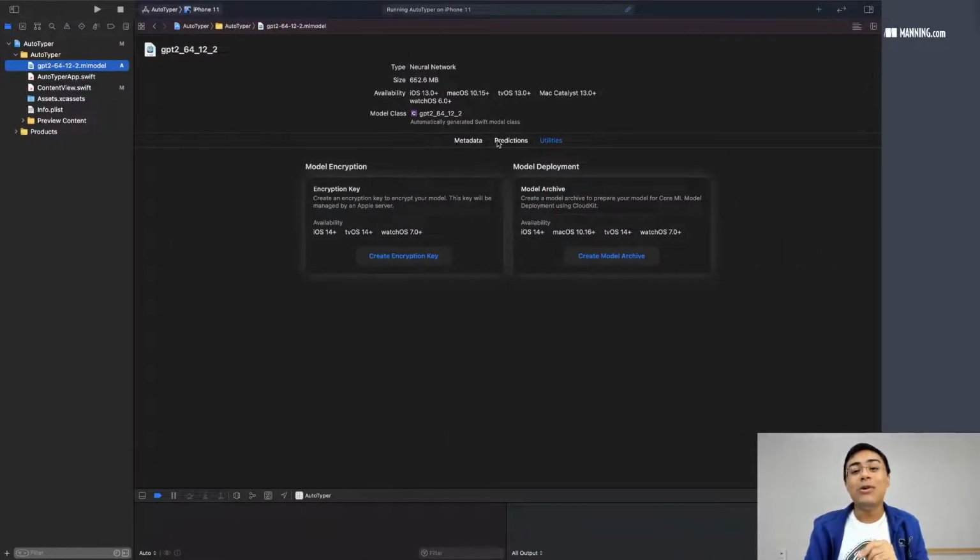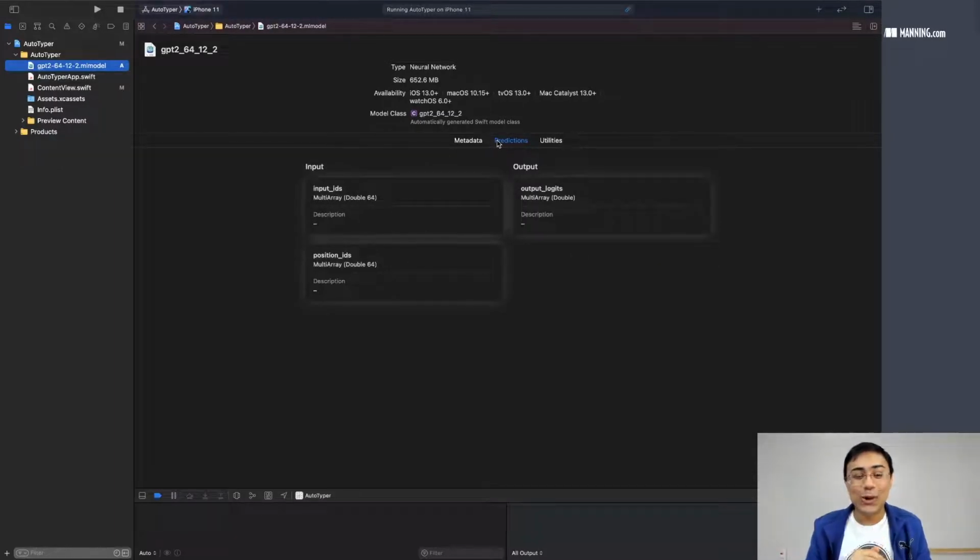And that's why when you take a look at the predictions over here in the CoreML model, you see there are actually two inputs. One for the input IDs, which is, what word were we fed in, but also another input for the position IDs, which is going to tell you at what position was I fed this specific piece of text. So that's why we have two different inputs.